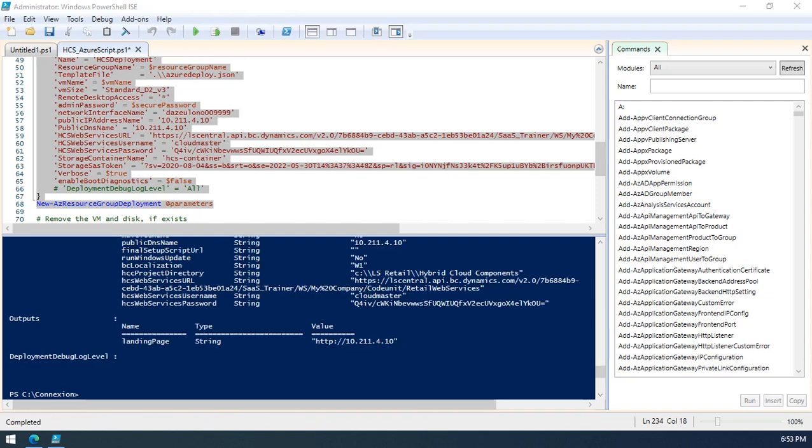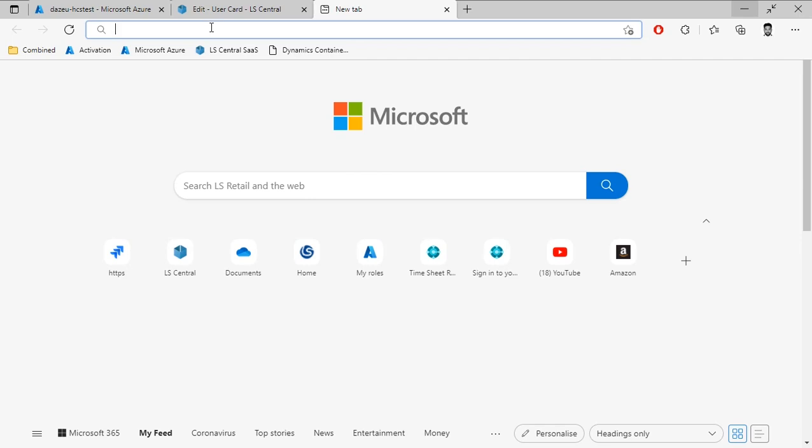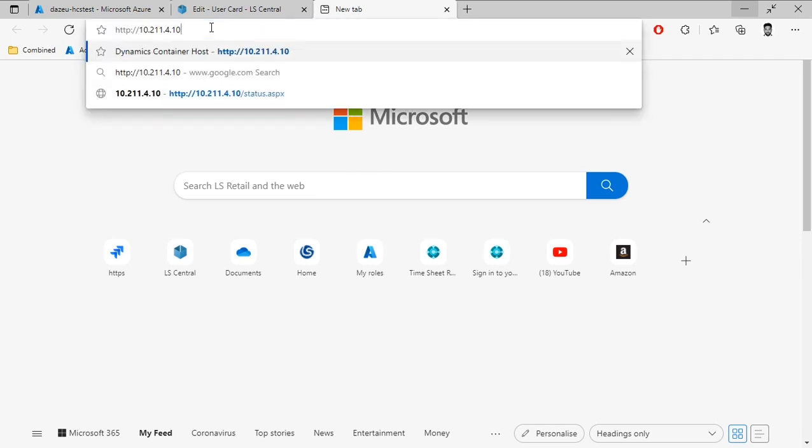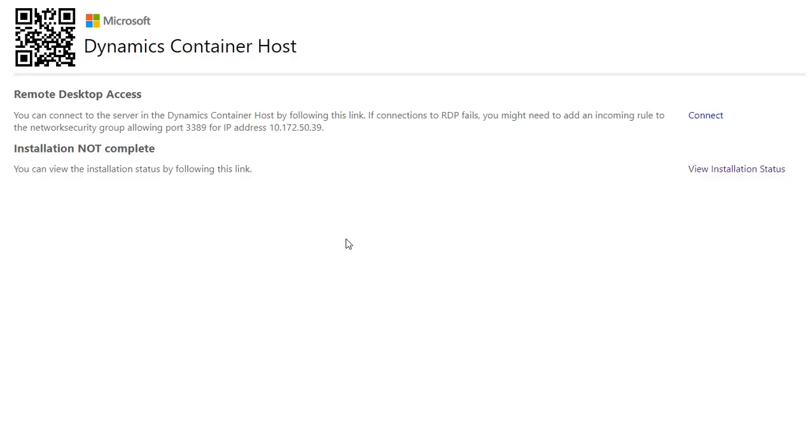Once the script has validated the template file, it will give a landing page where you can check the status of the VM creation in the Azure. So let's do that. Copy the URL, go into the browser and paste this URL and click enter. The landing page has opened.